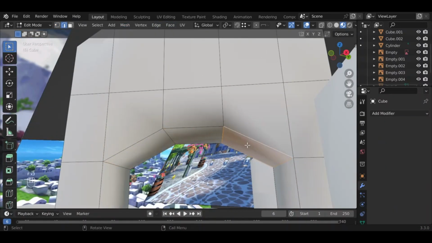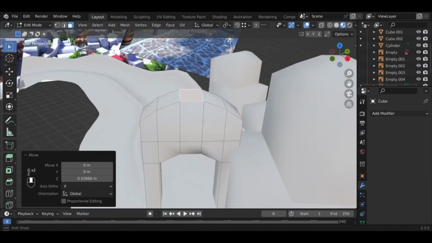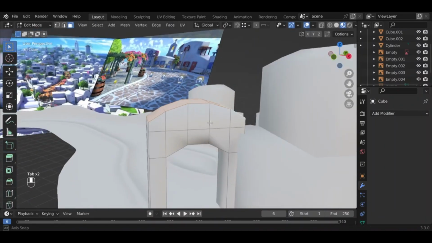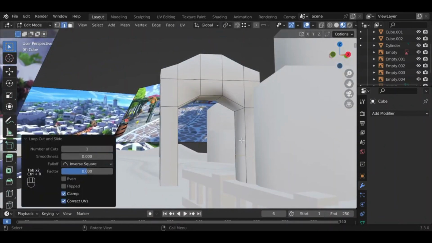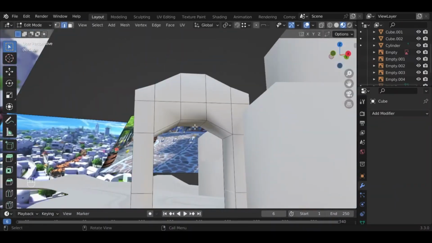So here I try and use the grid fill tool. It's pretty useful, and bridge edge loops, but it doesn't end up working, so sometimes you just have to do it manually. Create like an arch for the entrance to the little village. Just playing around, seeing what works.